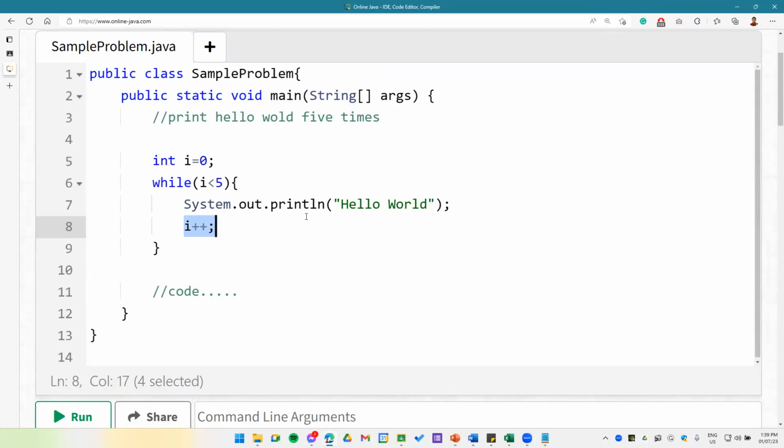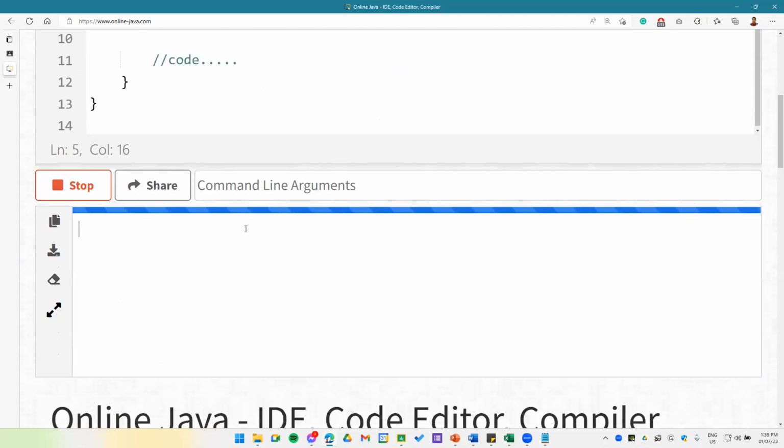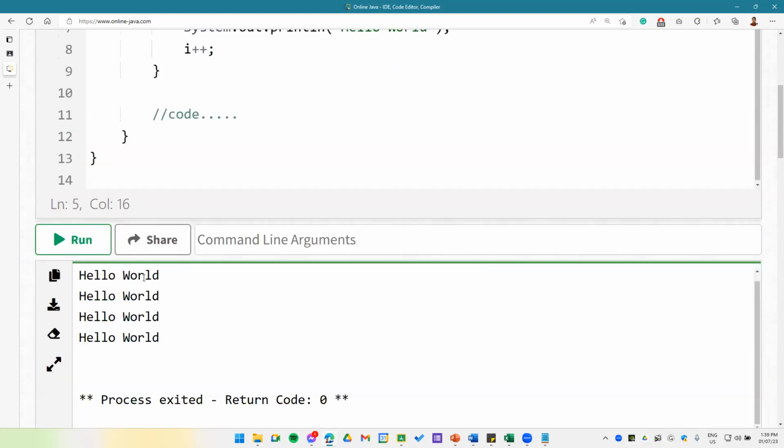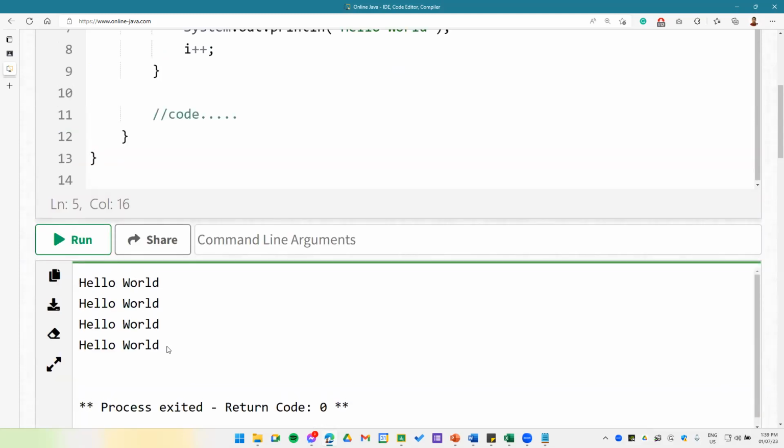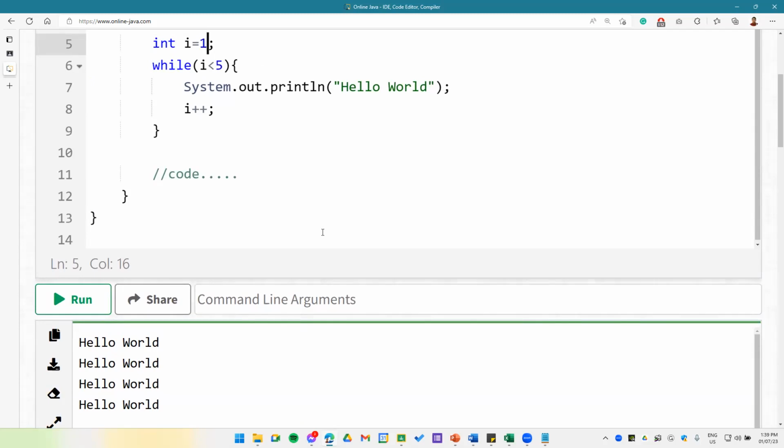Another solution could be, sir, starting at 0. Yes, we can start at 1. But if we start at 1 and run this, we're going to observe that the execution is lacking. So you have 1, 2, 3, 4. It only prints 4. Why?